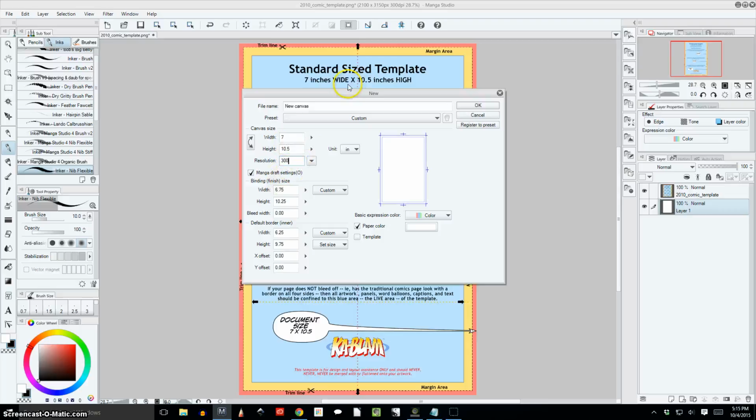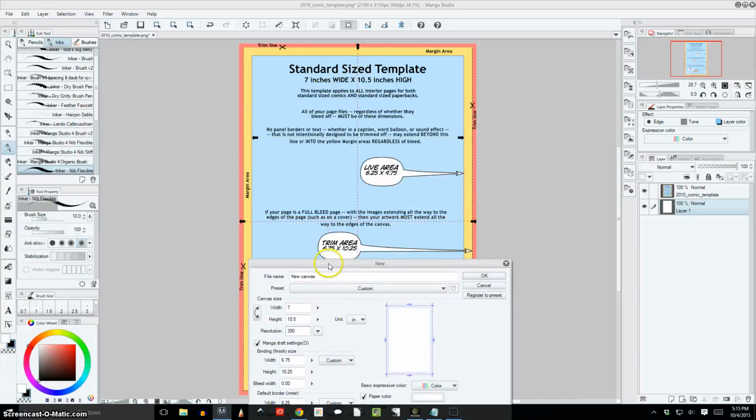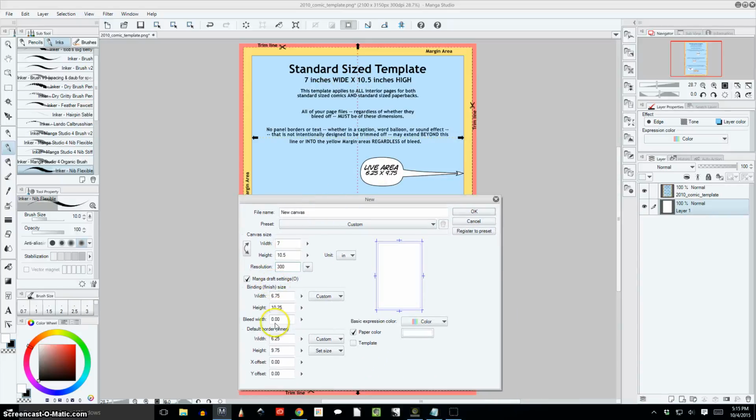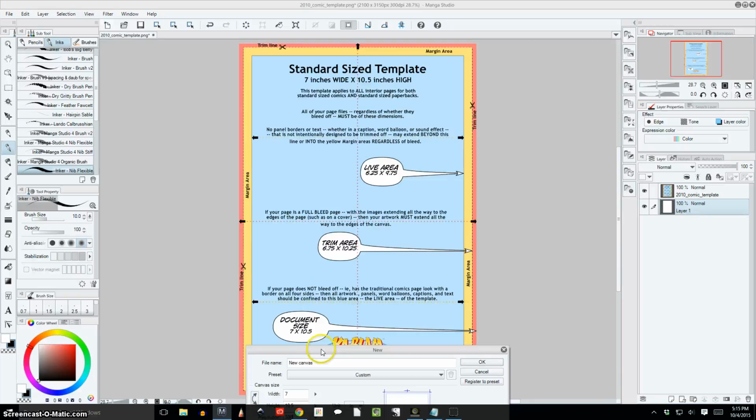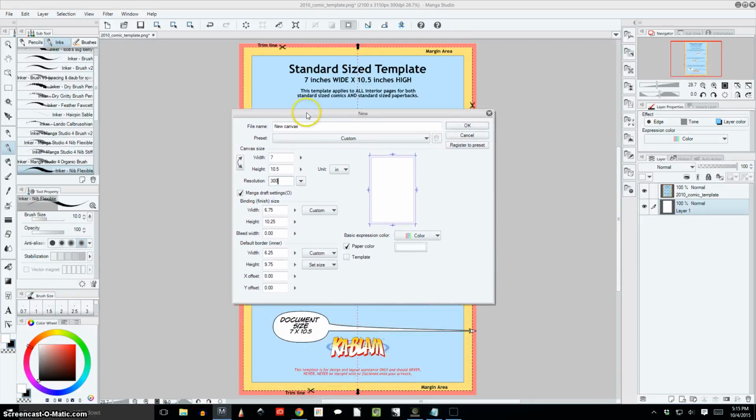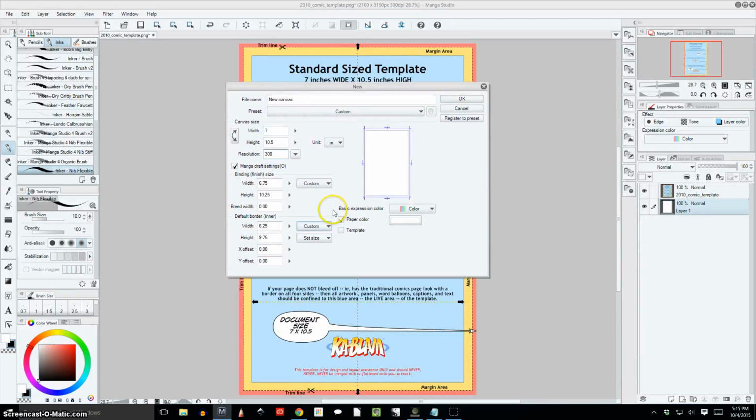Okay, so canvas size 7 by 10.5. Binding size is 6.75 by 10.25, good. And the document size, oh no, sorry, live area is 6.25 by 9.75, got that. You can change this. I would keep it the same if you want to just work. You can change this later too, once you've created the document.